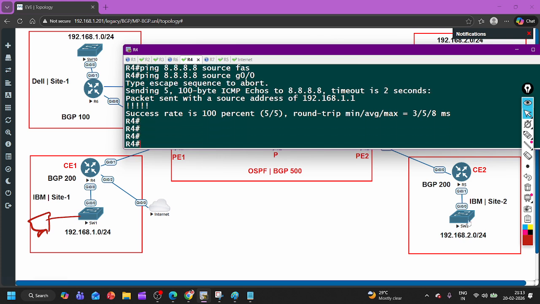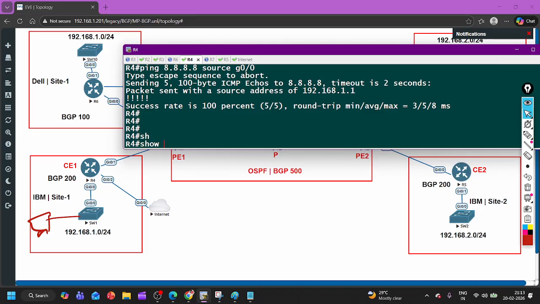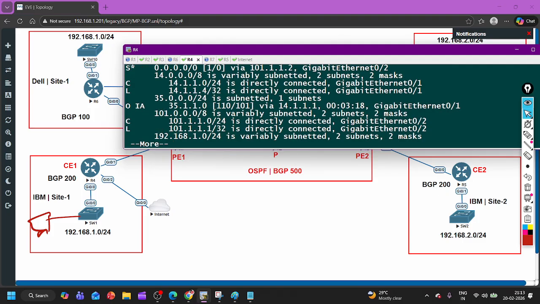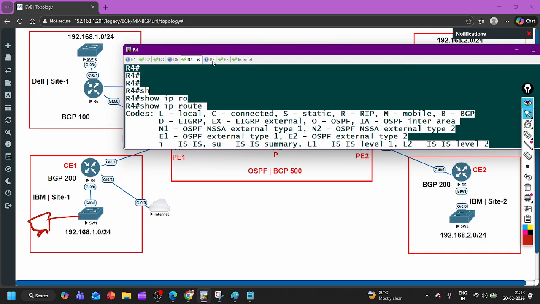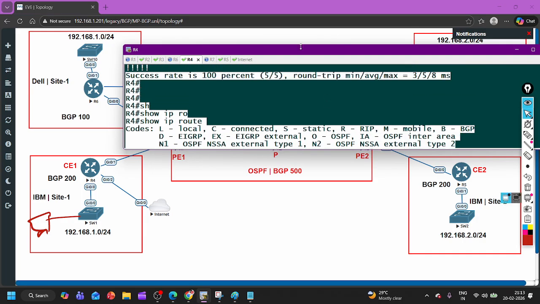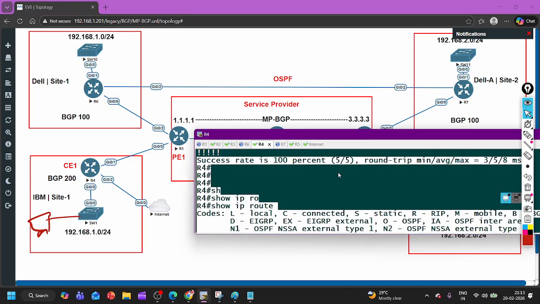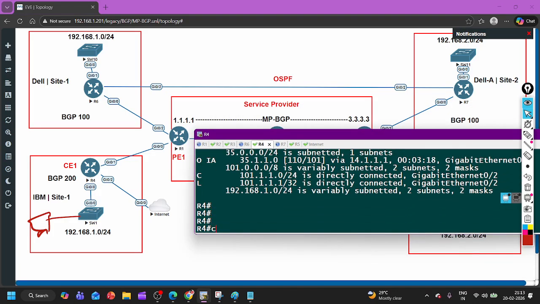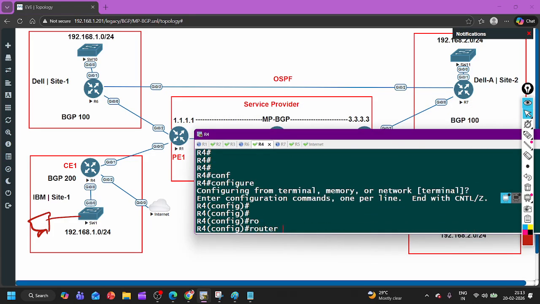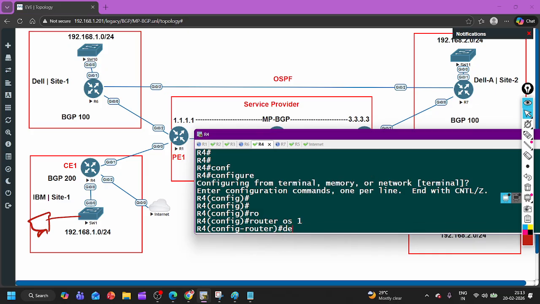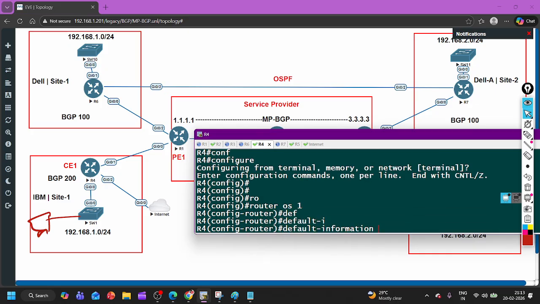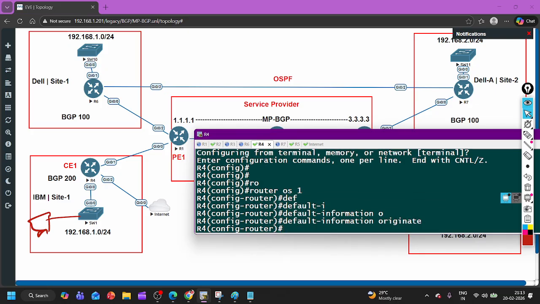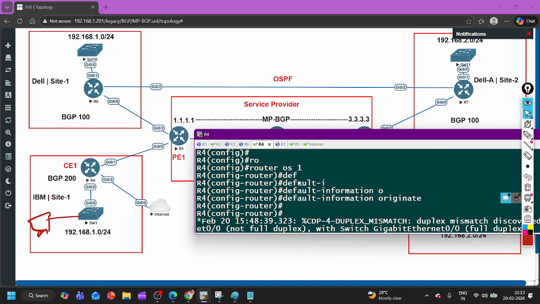Can the site 2 user access the internet? No, they don't have a default route. So the default route is here, the IP route. Now you need to propagate this default route to branch 2 through the service provider. You know how we redistribute a default route in OSPF. Router OSPF 1 is running. Here you will say default-information originate. Now it will start advertising the default route.